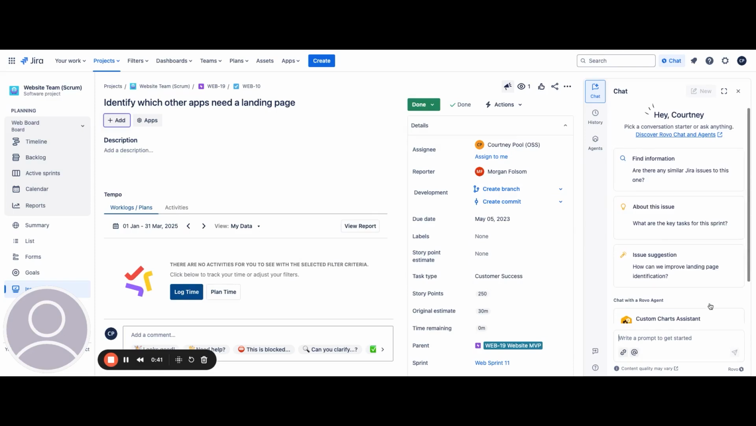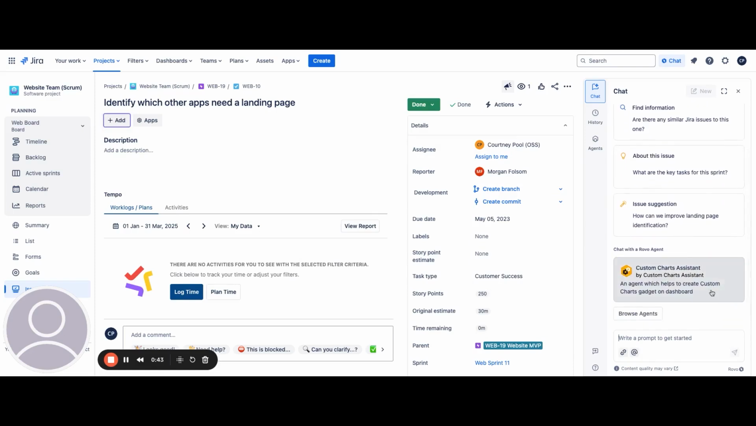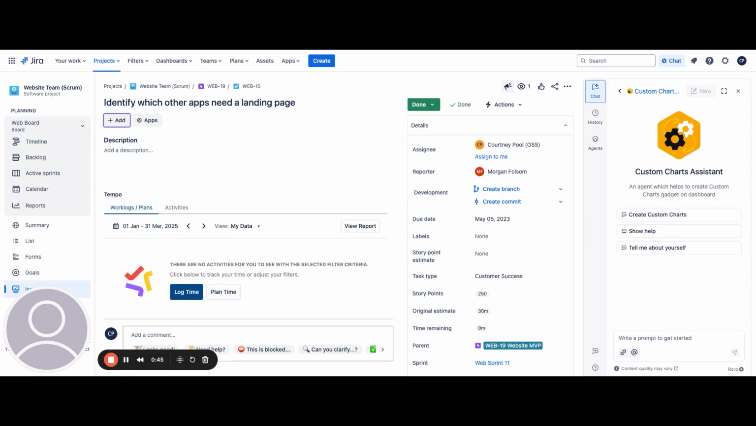So here is the Rovo agent itself. You can see that we very helpfully named it the Custom Charts Assistant. The Custom Charts Assistant is built to understand natural language and help translate your request into a basic chart configuration. Let's try it out with a really simple example.